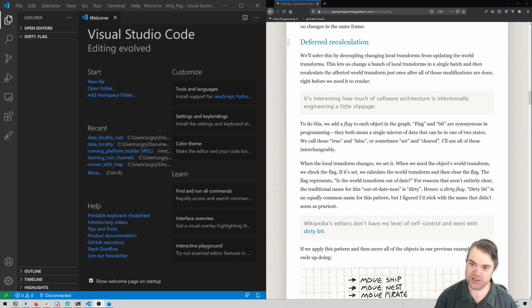Deferred recalculation. We'll solve this by decoupling changing local transforms from updating the world transforms. So, decoupling local transforms, so they won't trigger world transform updates right away, at least. This lets us change a bunch of local transforms in a single batch, and then recalculate the affected world transform just once after all of those modifications are done, right before we need it to render. It's interesting how much of software architecture is intentionally engineering a little slippage.